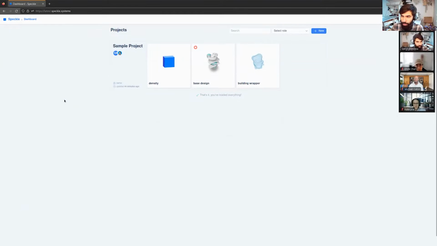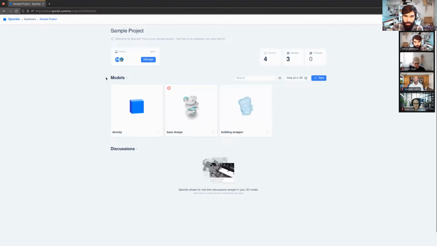So this is your landing page. When you register for latest, you will see something similar, because we will provide you a sample project that has a very basic example design. We are going to use this design in today's workshop too. But practically in your landing page, you will see a list of projects that are the top level collection groups of your Speckle data. And if I go in and explore our sample project, you will see that there are multiple models already in this project, one for each specific use case, right?